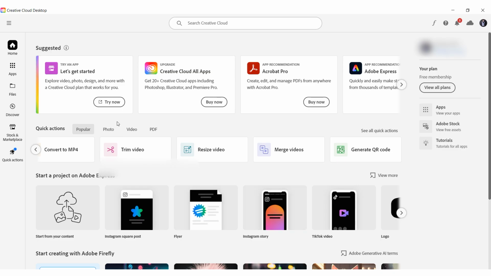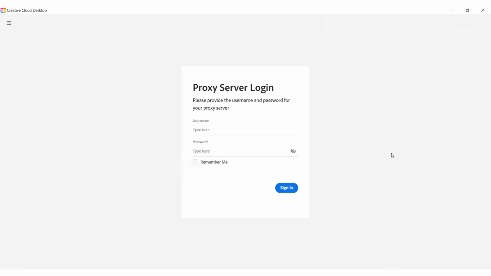When working in Adobe Creative Cloud and performing any action, if you are using a private proxy, a window will appear requesting the username and password for your proxy. Enter this information and you are ready to proceed with your work. Here's how to set up a proxy for Adobe Creative Cloud using the Proxifier.